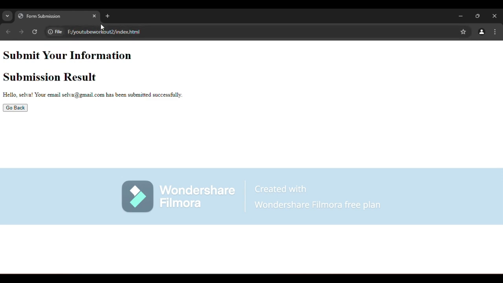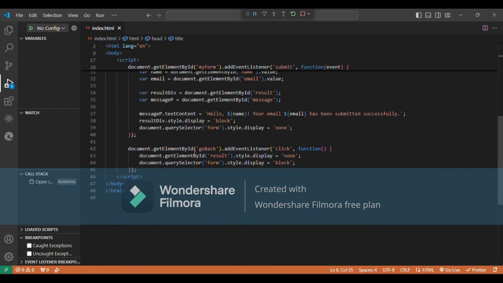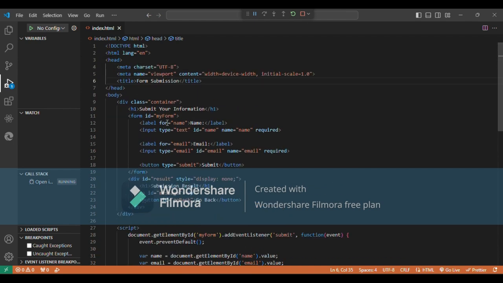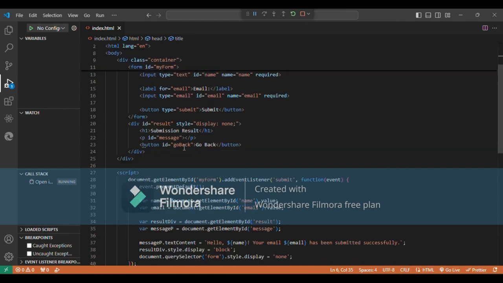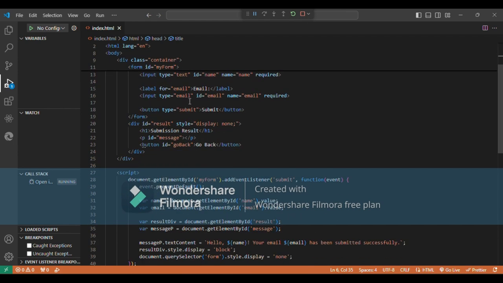This is how this page works. And then you can see the document element by go back. When I click go back, it should be the same: the result will be hidden and the form elements will be displayed. This is a single page without backend connection. I have just declared an HTML file with CSS and JavaScript included in this file.